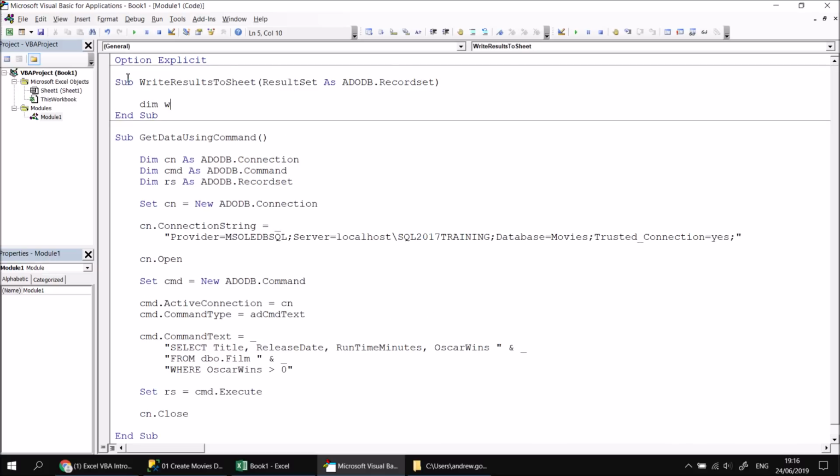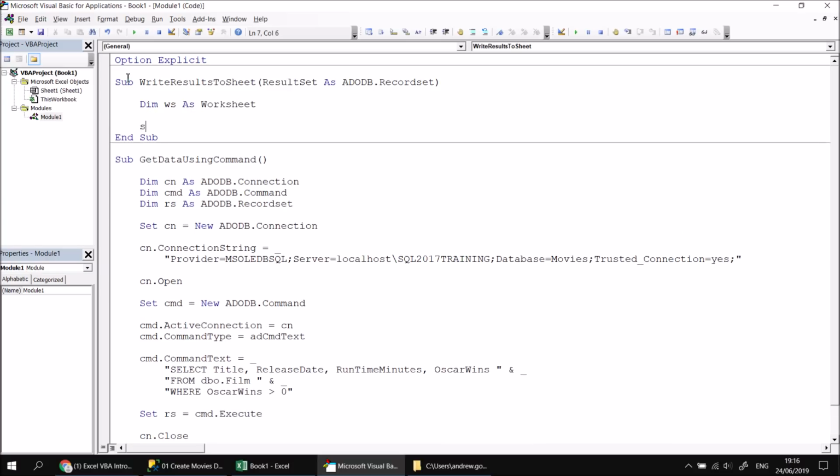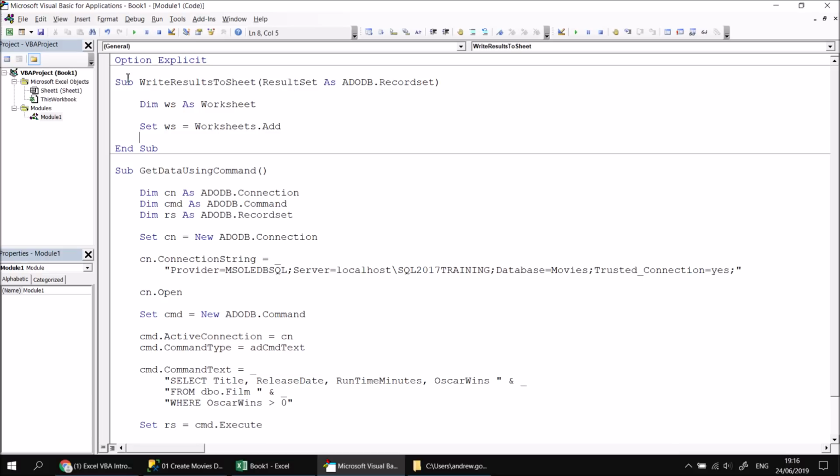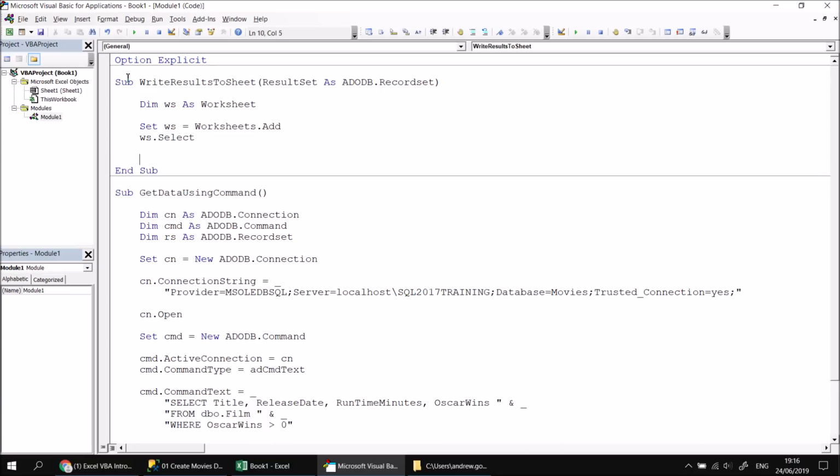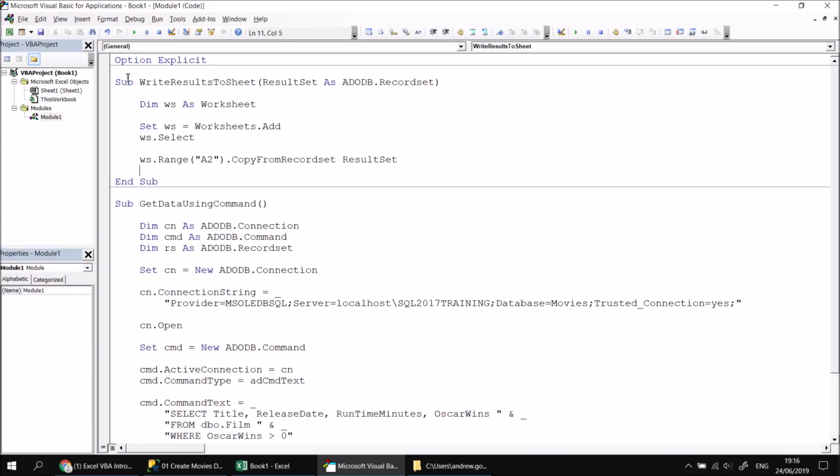Let's declare a variable called ws as a worksheet, and I can set ws to be equal to the result of the worksheets.add method. So that will create a new worksheet in the active workbook. You may remember from previous videos there's a little bug when you try to copy the results from a record set into a worksheet that's just been created. If you don't select that worksheet first, a couple of odd things happen. So I'm going to say ws.select before I then say ws.range A2.copyfromrecordset, followed by a space, and then refer to the result set parameter.